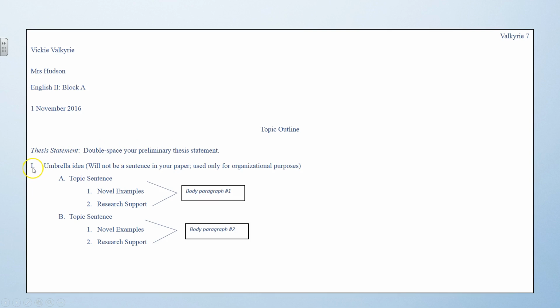Now this is the way that your outline is going to run. So you have Roman numerals, capital letters, and then Arabic numbers down here. This Roman numeral is really just an umbrella idea. It's not going to be a sentence in your paper. It won't end up really as part of that final drafting process. This is just for organizational purposes. Now your A will eventually become a topic sentence. So you can consider each time you see a letter, that's a body paragraph.